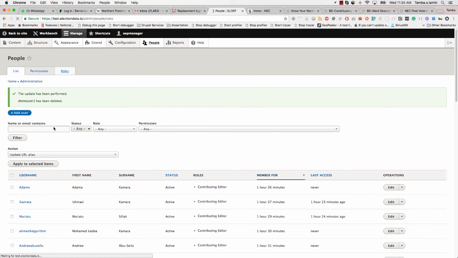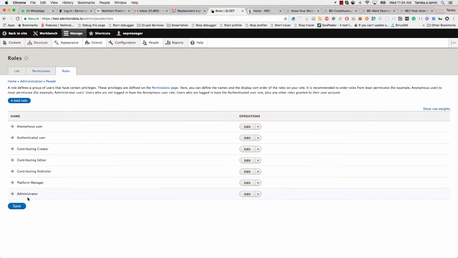And I mentioned this already, roles. So we have a couple of roles: administrator, platform manager, contributing publisher, contributing editor, contributing creator, authenticated user, and anonymous user. Administrator is a super admin. In other words, if you have administrator role, you have permissions to do anything and everything. Platform Manager have a lot more permissions compared to all of these other ones here, but less permissions than the administrator. And Contributing Publisher is basically a role given to people who are able to publish content to the public.